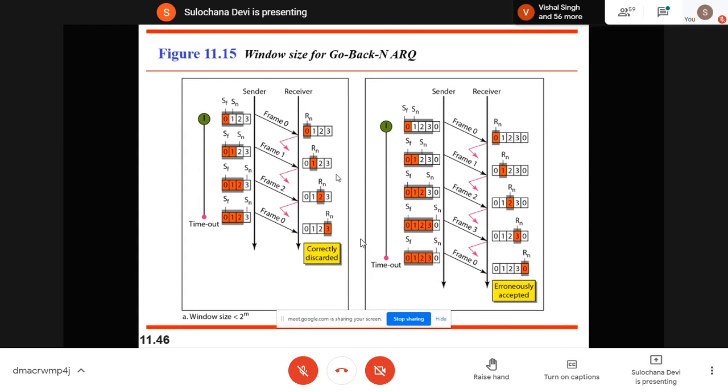Why the window size is 2 raised to power m minus 1, not 2 raised to power m. Yes, tell me. Should I repeat something? Is this clear?